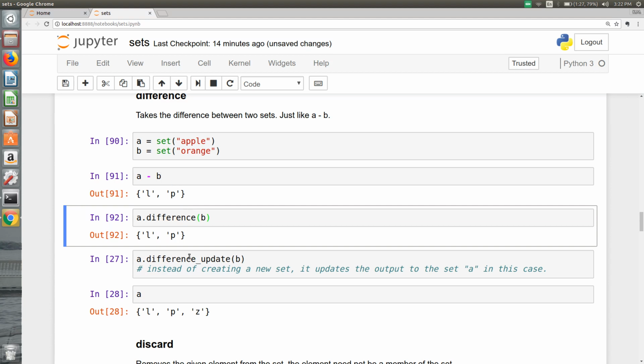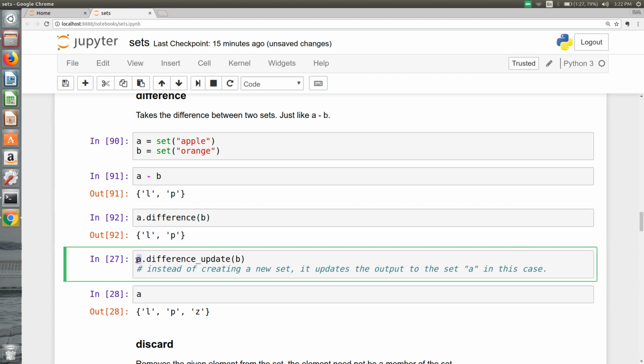And then there's another method called difference_update. So what it does is instead of giving us a new set like this, it's just going to update the output that we generate to this particular set A. So let's see.